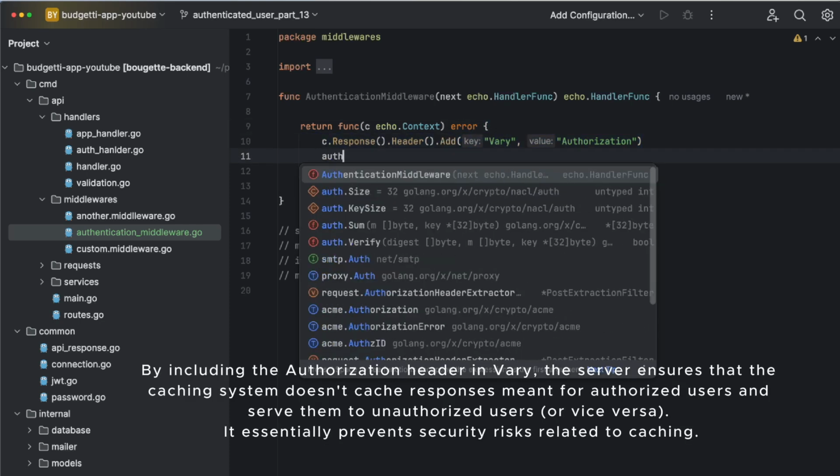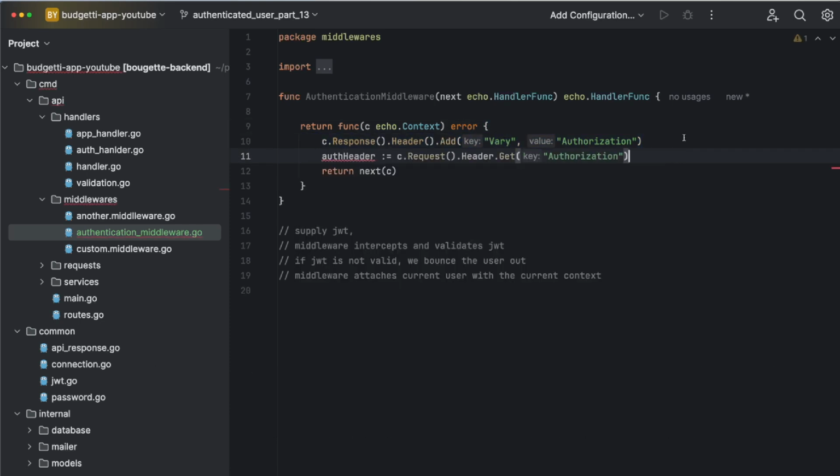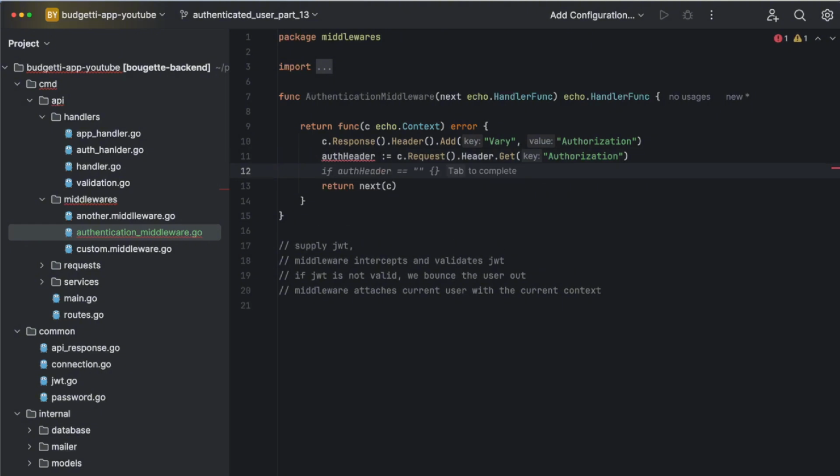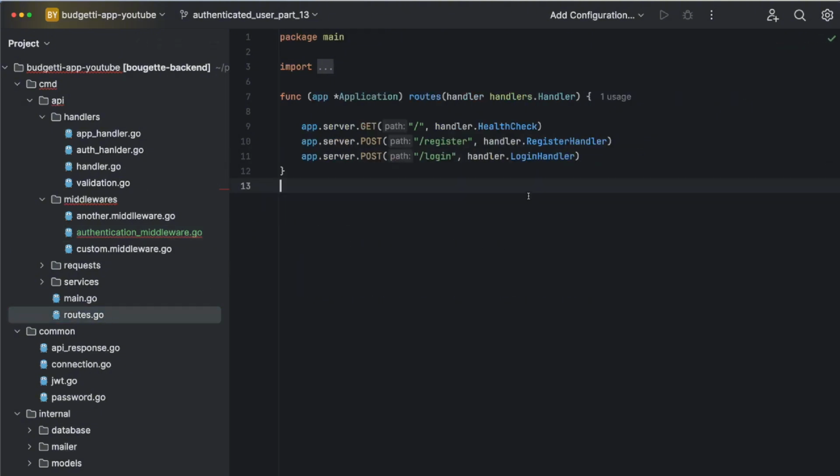So let's retrieve the auth header. In order to retrieve the auth header, we are going to use the context here, the request that is coming in, the header, and get the Authorization header. So let's test that.